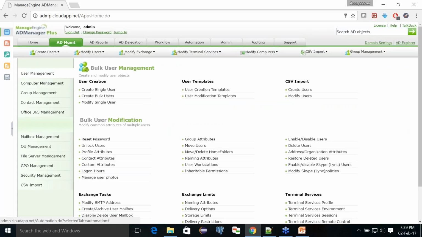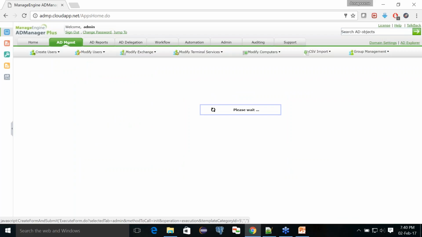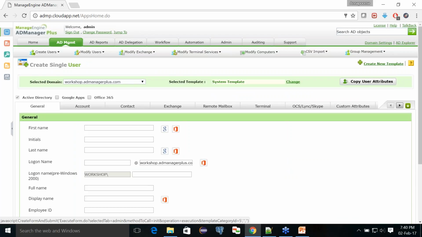As a first step, let me tell you how you can create a single user account with the help of ADManager Plus. I'm going to create a sample user account with a name attribute and password. I'm not going to provide any other attribute for my user account. Go to the AD Management tab, then click User Management, and then click Create Single User.